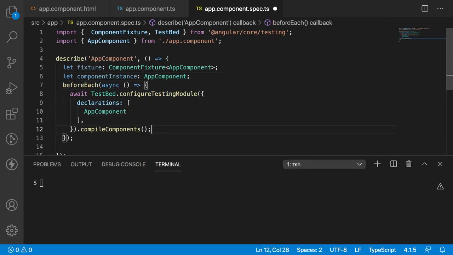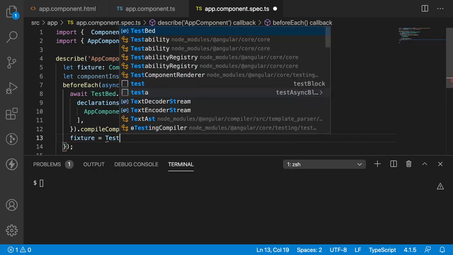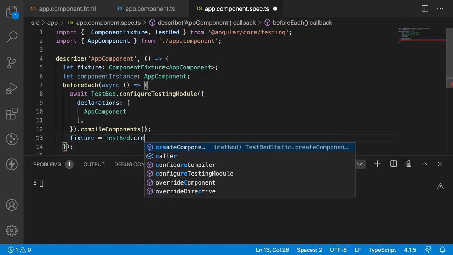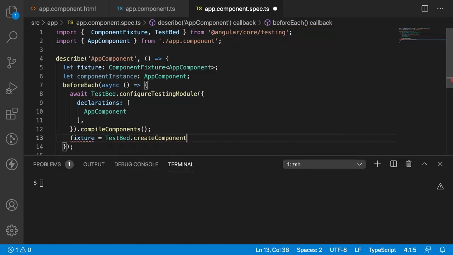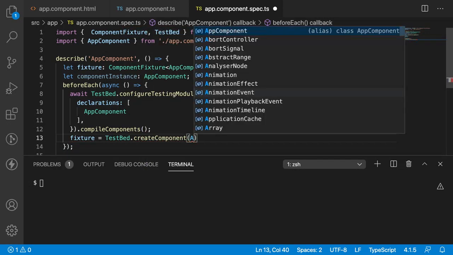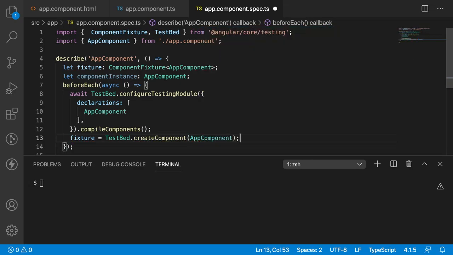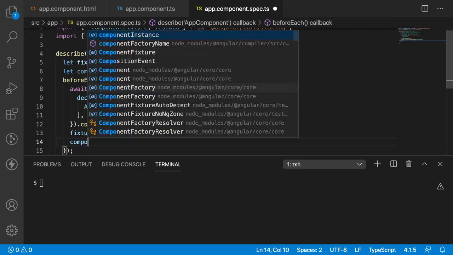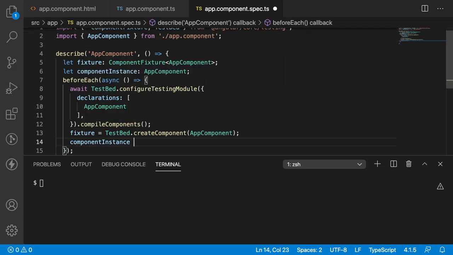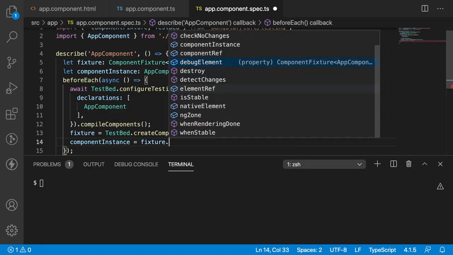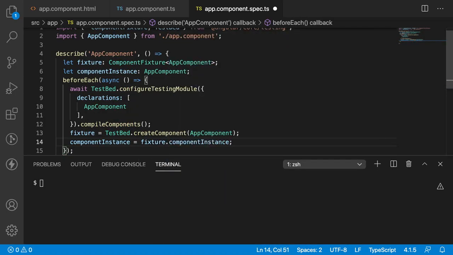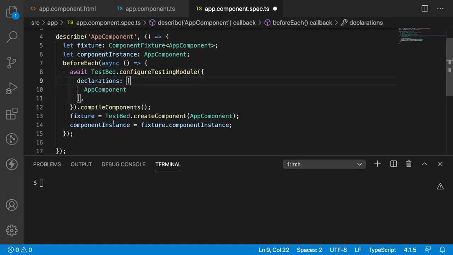Now let me create the actual instances. fixture equals TestBed.createComponent, and the component I want to create is AppComponent, so let me pass AppComponent. Now my fixture has been created. Let me create componentInstance equal to fixture.componentInstance. So I have created my component instance also.